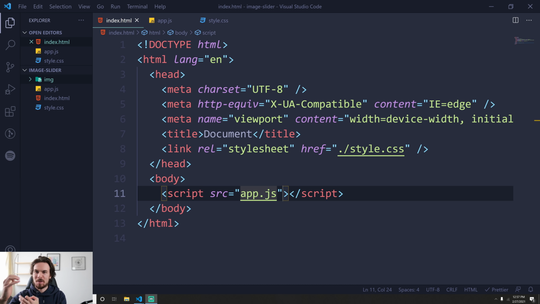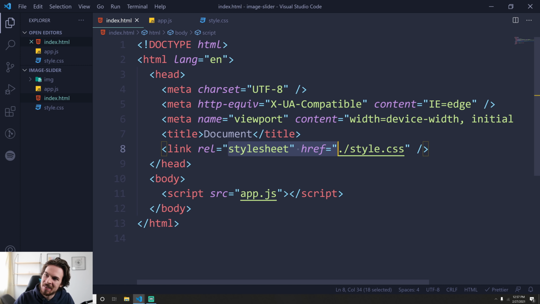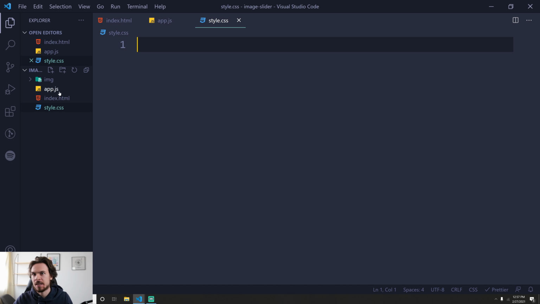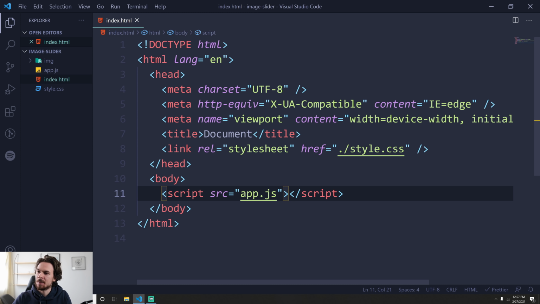Okay, so let's jump into what we have here. First of all, we have the index.html. All I did was link the style sheet to it and the app.js. So we have a CSS file that's empty and a JavaScript file that's empty. If you don't know how to do this, you can copy paste it from here, but you get the point.